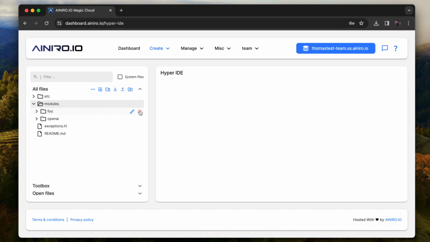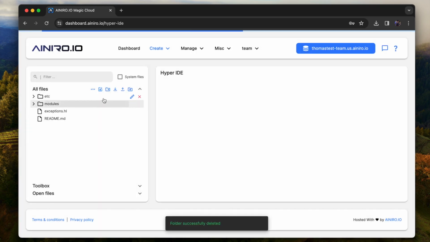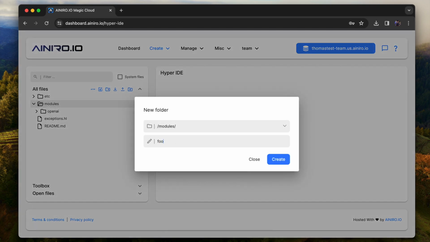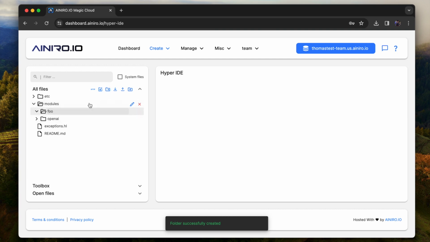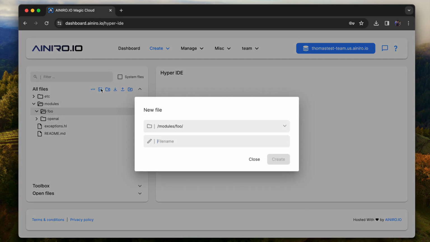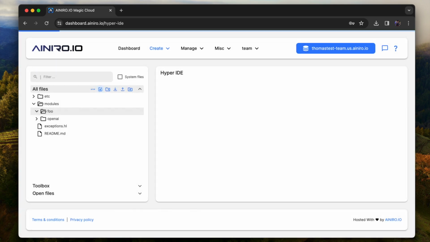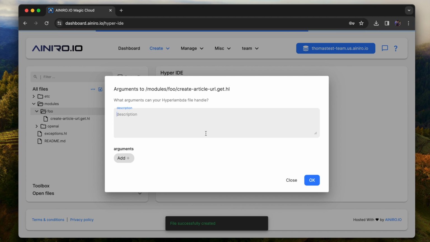Actually, let me delete this guy. I'm going to call my module foo. Sorry, that was from a previous go at this YouTube video. Then I'm going to create a file called create article url.get.hl. So I now have a Hyperlambda HTTP endpoint.